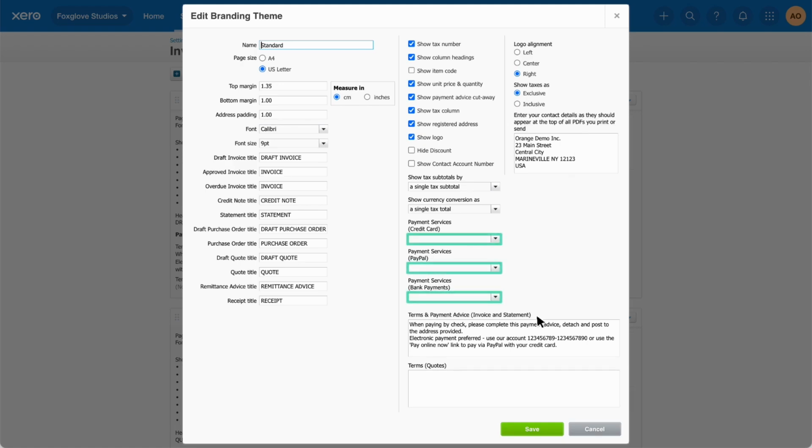If you'll use payment services to allow your customers to pay you instantly, you'll need to set those up first, then come back to this screen and use the drop-downs to add them to your invoice template. Once you've entered the details, click Save.